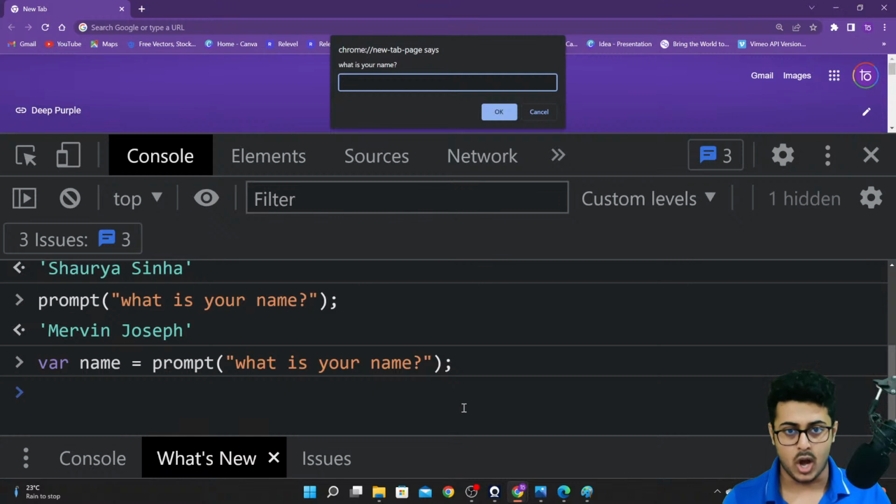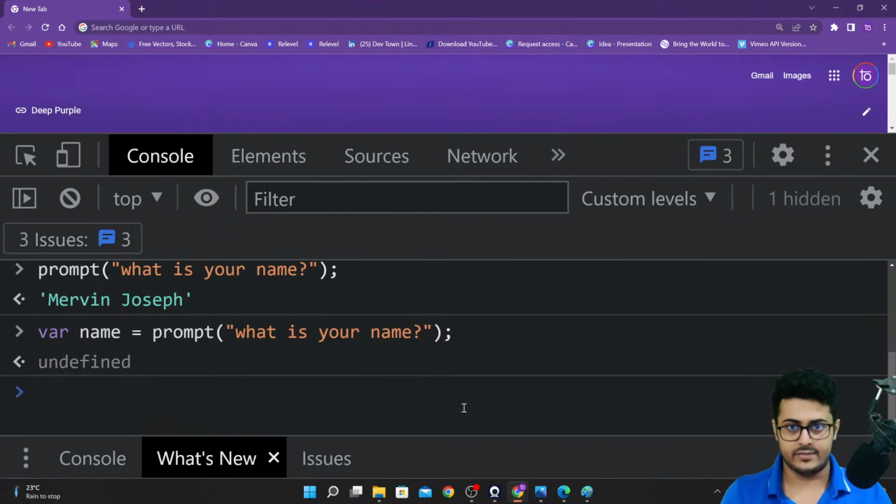Okay, we are getting a prompt. Just normally we'll write the name Shaurya Sinha, and then we are not getting anything. We are getting undefined. Now this undefined, why we are getting it, don't worry about it. We will be talking about it when we'll be learning functions in JavaScript. That is tomorrow. Don't worry about it. Very simple. You will be able to understand. Right now, just ignore it.